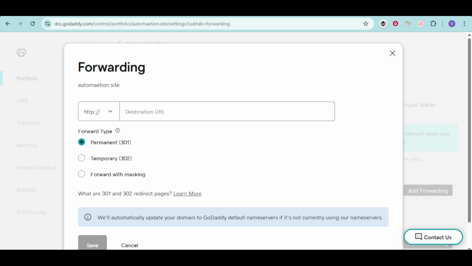In the destination URL section, first choose whether you want to use HTTP or HTTPS. In most modern setups, if the target website supports it, you'll choose HTTPS because it's secure and preferred by browsers and search engines. After that, enter the full web address you want people to be sent to. For example, this might be the main URL of your new website or landing page. Double check the spelling here because any small typo can send your visitors to the wrong place or to an error page. Below that, you'll choose the forwarding type.